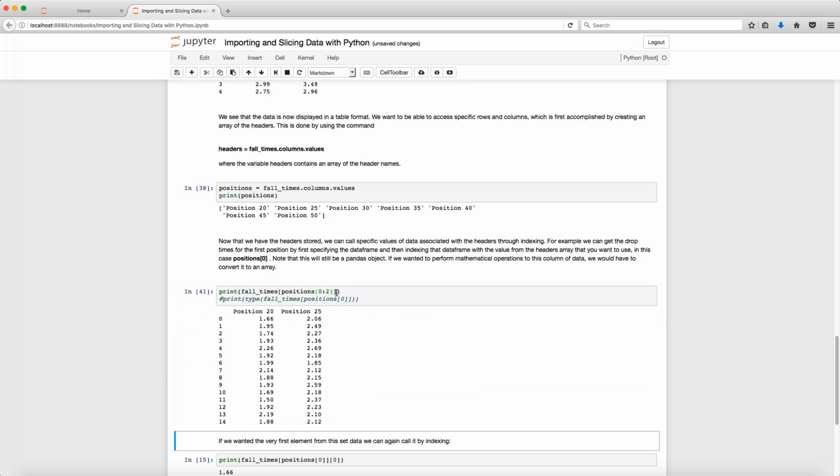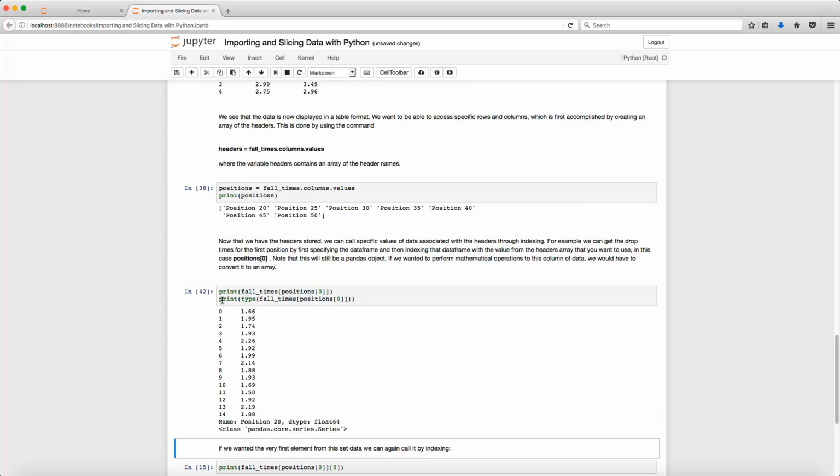So if we check the type of this variable, we're going to see that it's not stored as an array, but rather as a Pandas series object. For right now, that's not going to be too much of a bother for us, but we should say that if we wanted to do some kind of matrix multiplication or some kind of mathematical computation, we would want to convert this to an array using np.array.